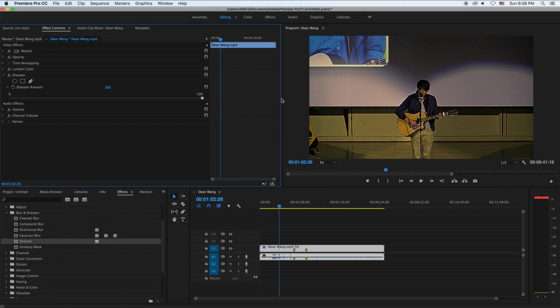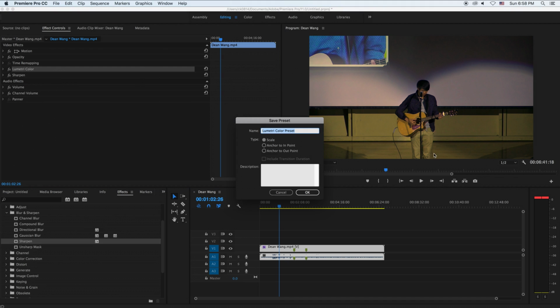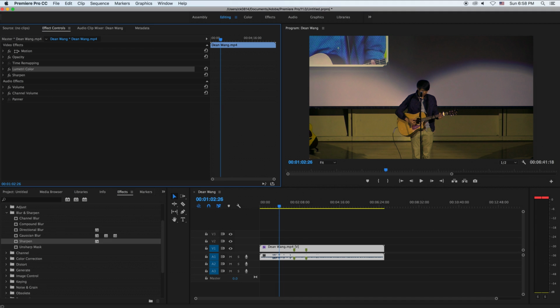If you like your effect setting and you want to apply it to another project, you can save it as a preset. This will allow you to save the setting and reuse it again on another video project instead of readjusting and reapplying the effect. Now, I'm going to try to use the preset I just saved on a separate clip.